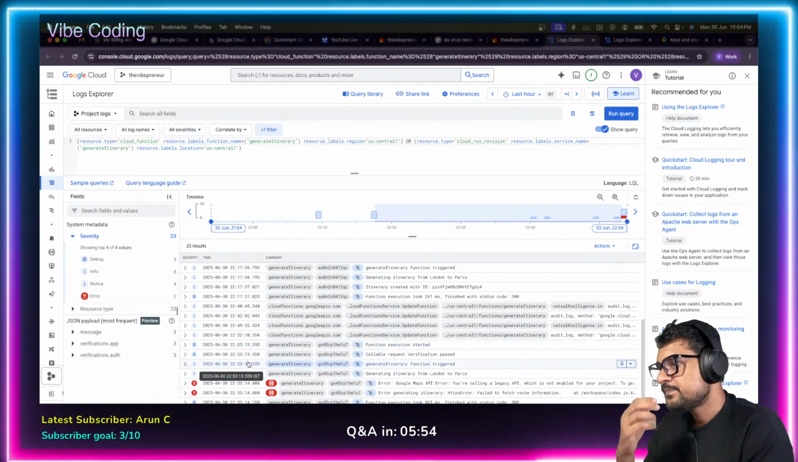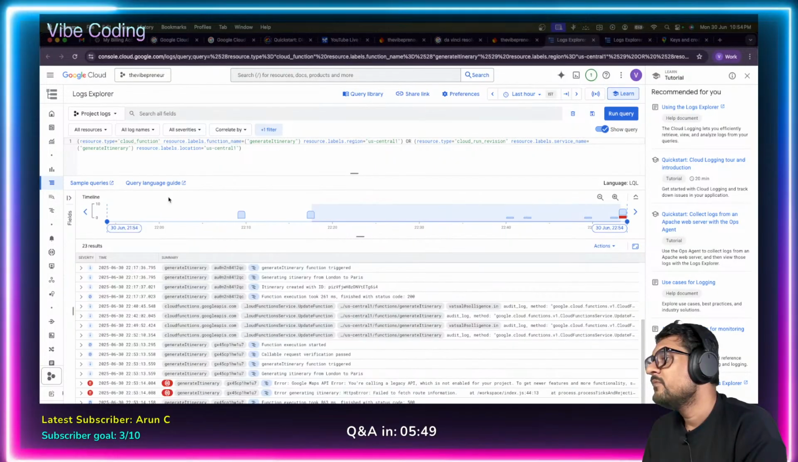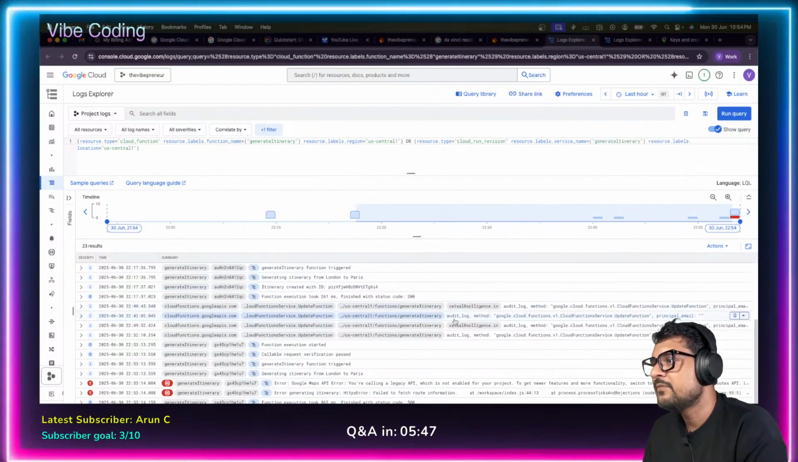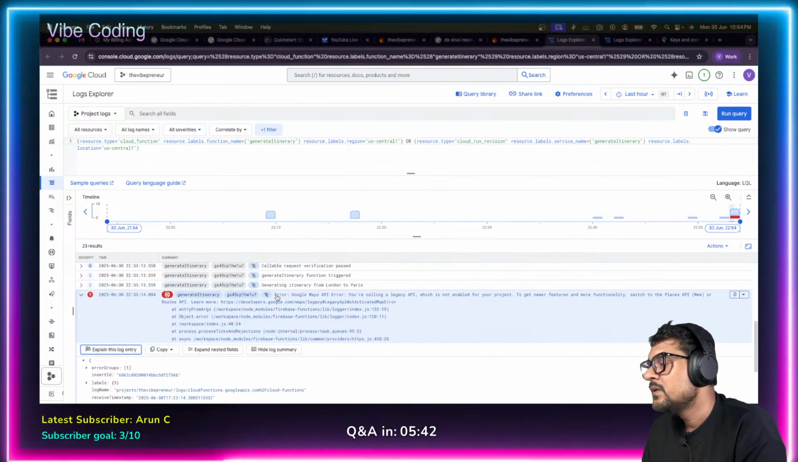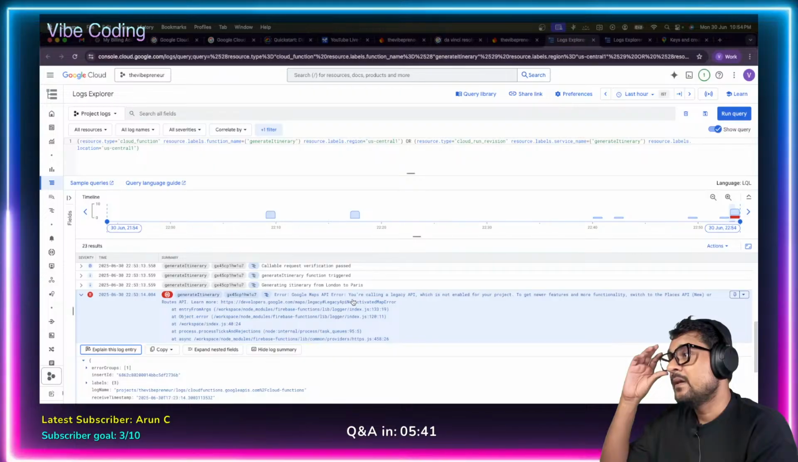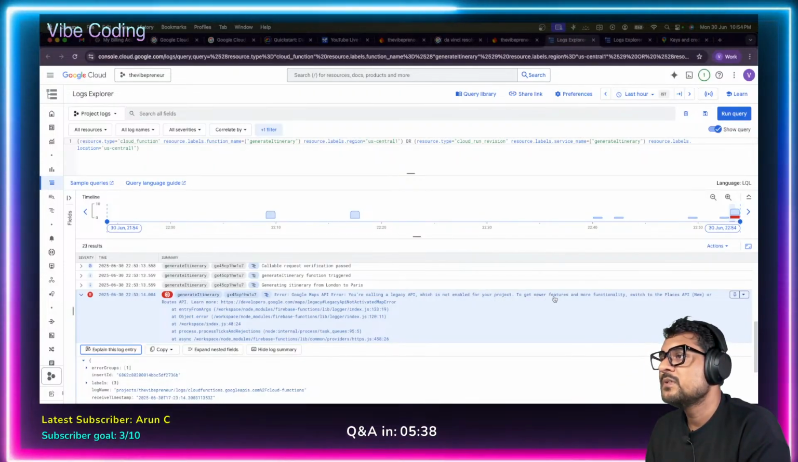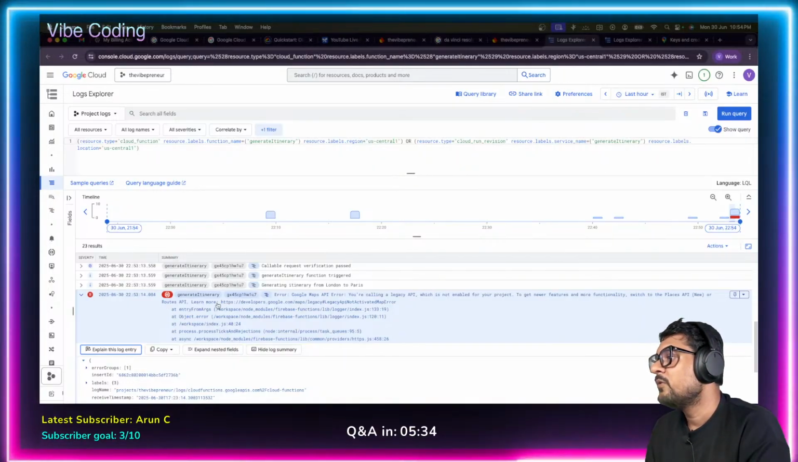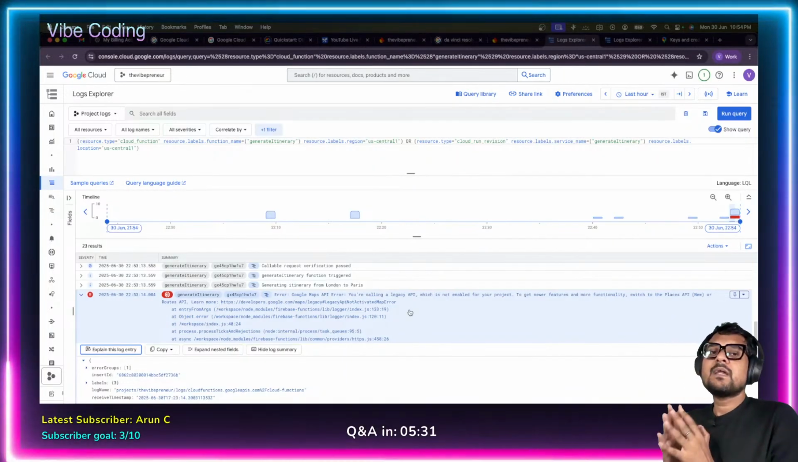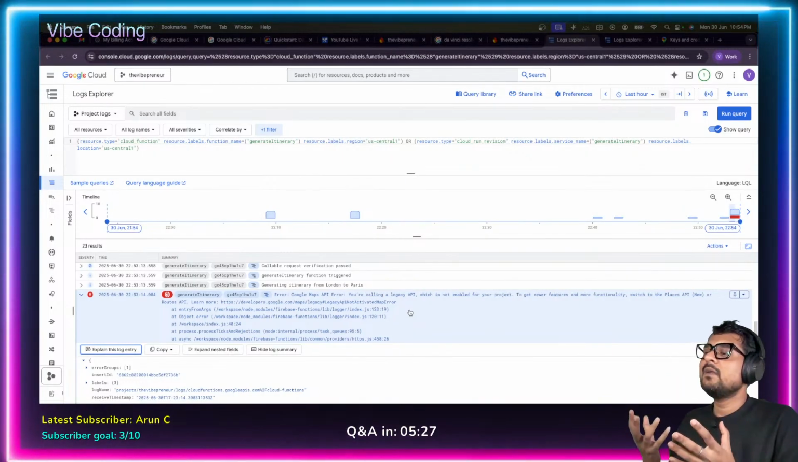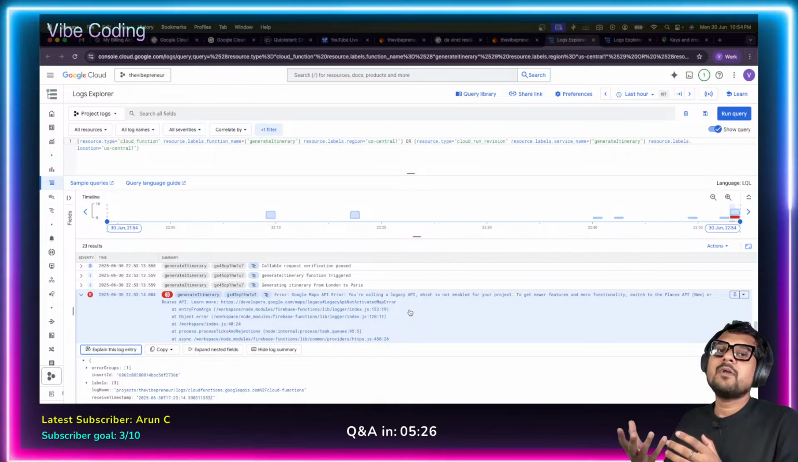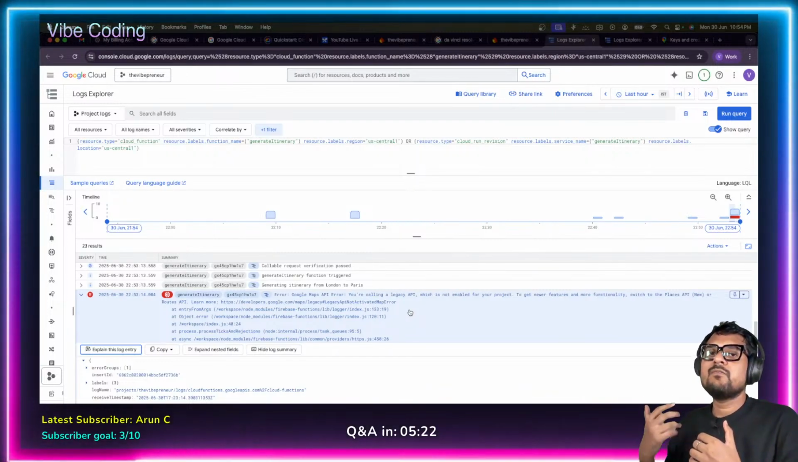Okay, so we have some helpful message this time, which should help us rectify this error faster. This is the error. It says Google Maps API error. You are calling a legacy API which is not enabled for your project. To get new features and more functionality, switch to the Places API or Routes API. So this time we have got an error with a message which is quite helpful and straightforward about what we are doing wrong and what we need to do.